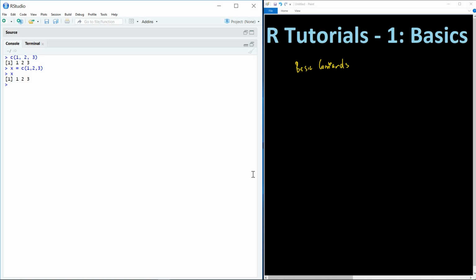Another thing I'd like you to know is that you can also use another symbol for assignment. For instance, if we say x is assigned the vector 1, 2, 3, at this point it is also the same as the equal sign. So this exactly is the same as this, okay?